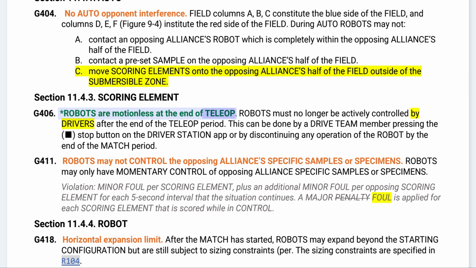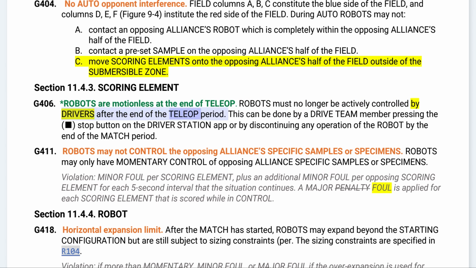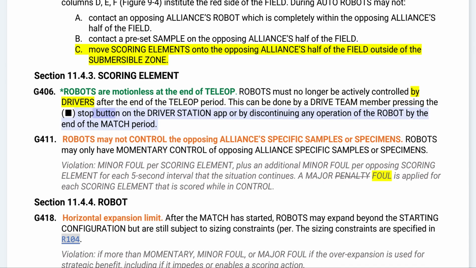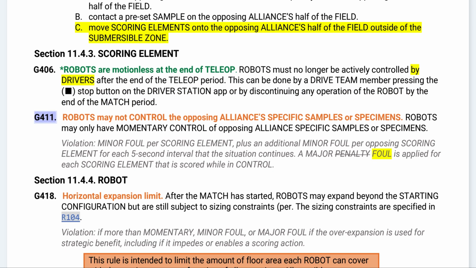Robots are motionless at the end of teleop. Robots must no longer be actively controlled by drivers after the end of the teleop period. This can be done by a drive team member pressing the stop button on the driver station app or by discontinuing any operation of the robot by the end of the match period.